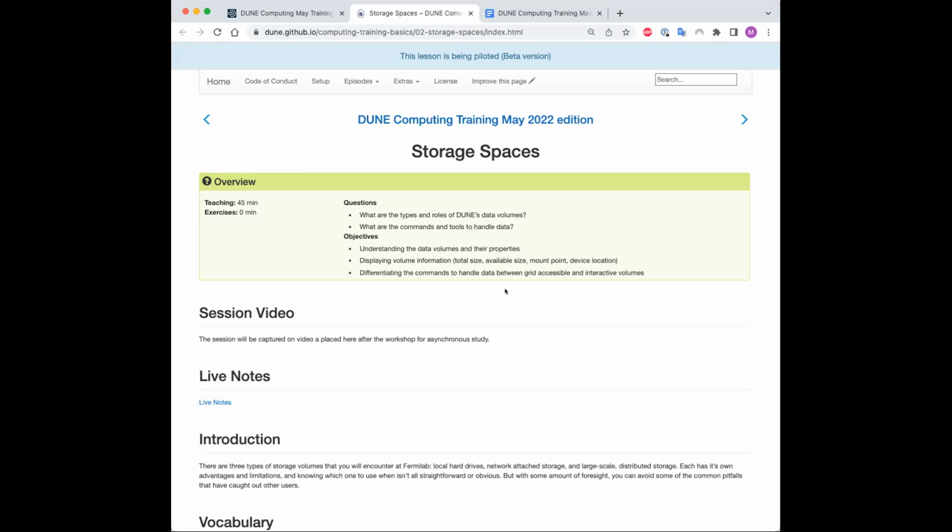And the overall objective is to help you try and understand what the different data volumes are, what their properties are, and then which are the right ones to use at the right time. And there are a couple of ways to do that. One is being able to display the volume information, such as the total size of the volume, how much is available, where it is mounted, or where it might not be mounted if it isn't directly accessible on the computer that you're using.